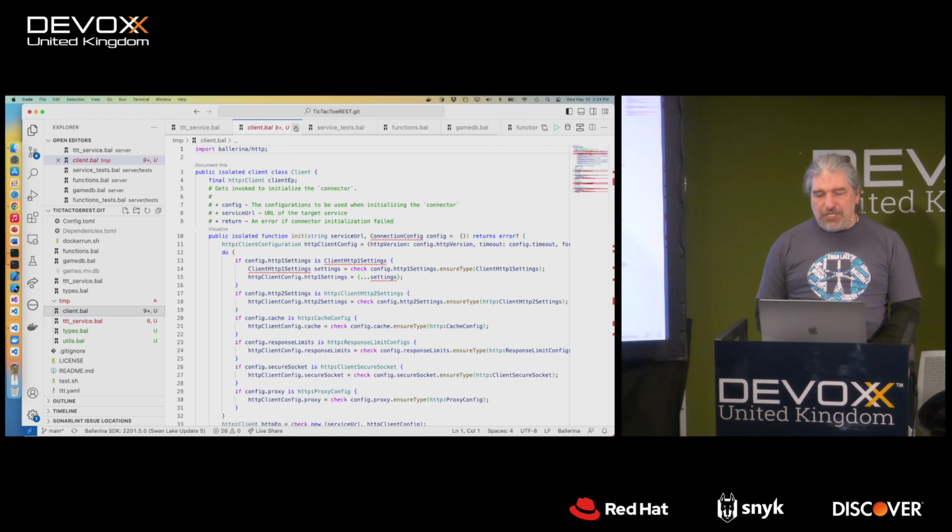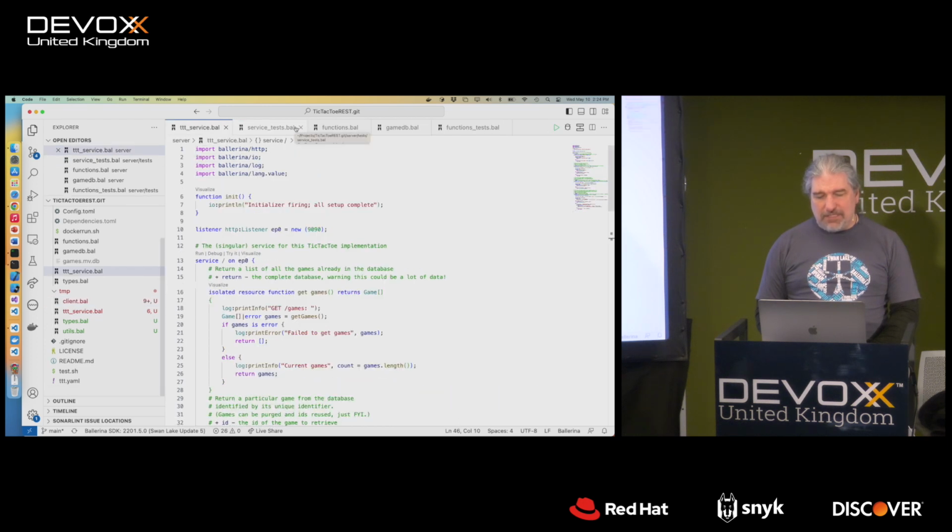Now this is all the generated code. Let's look at some of the stuff that I wrote. So I started with that same service.bal. And there are a couple of other things I wanted to pull in, right? HTTP was pulled in already, IO, so I could do a little bit of spitting to the console.